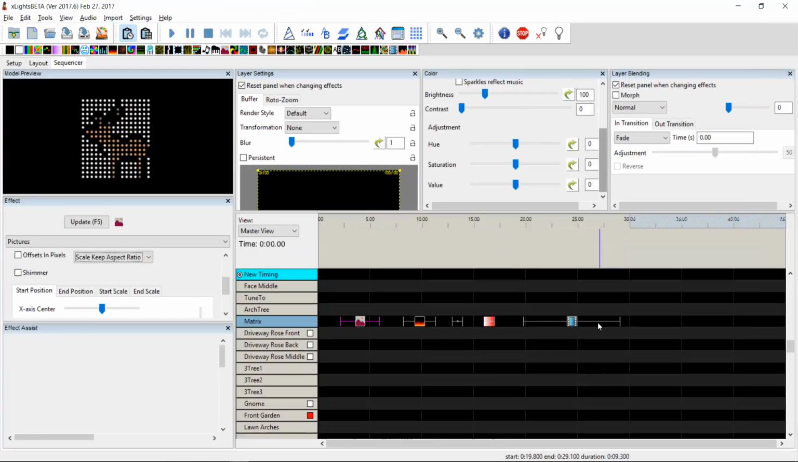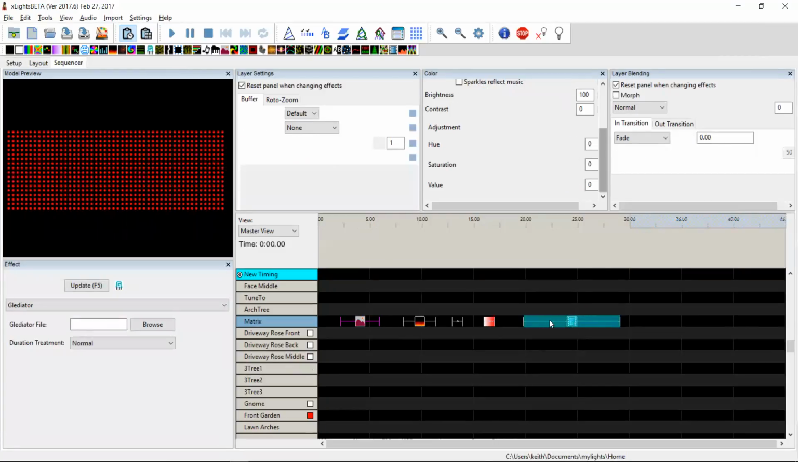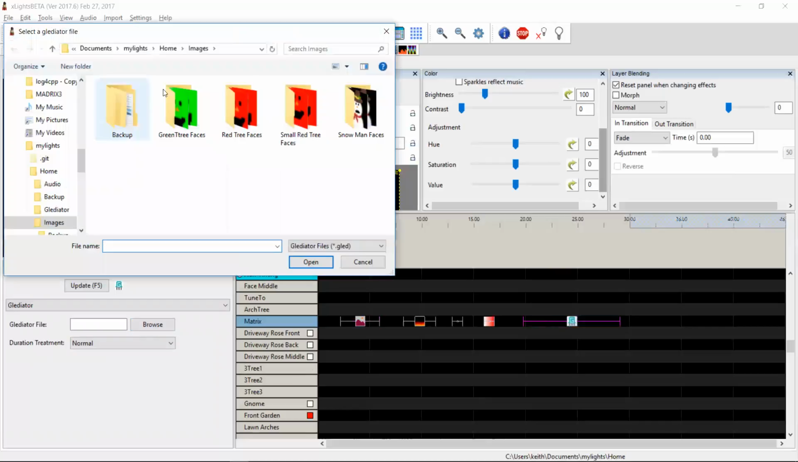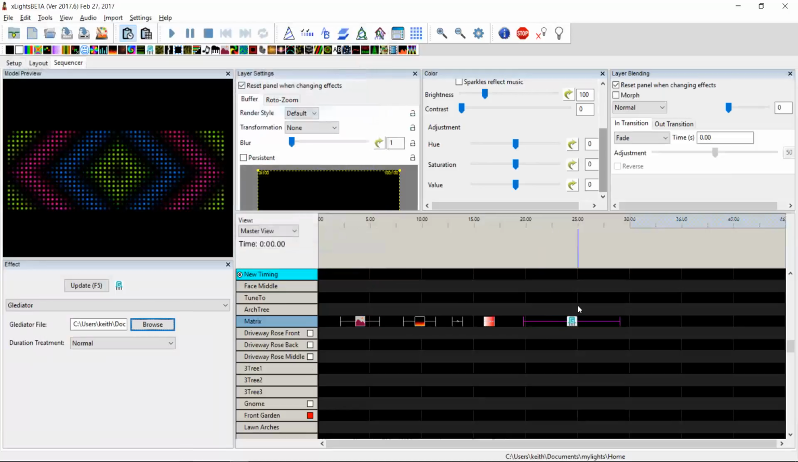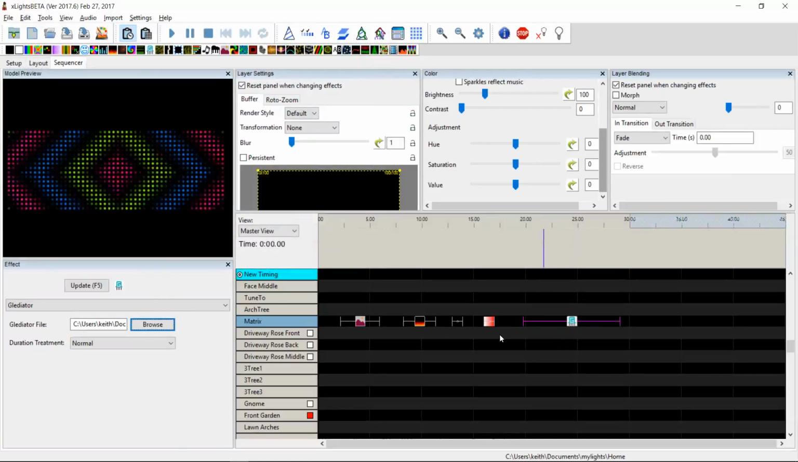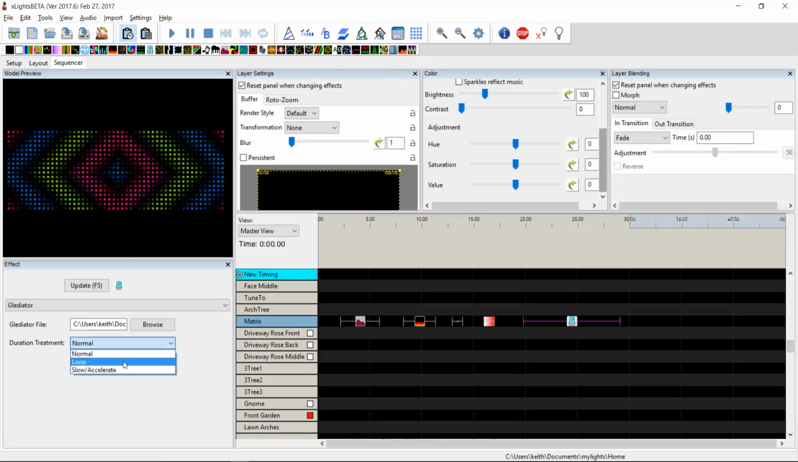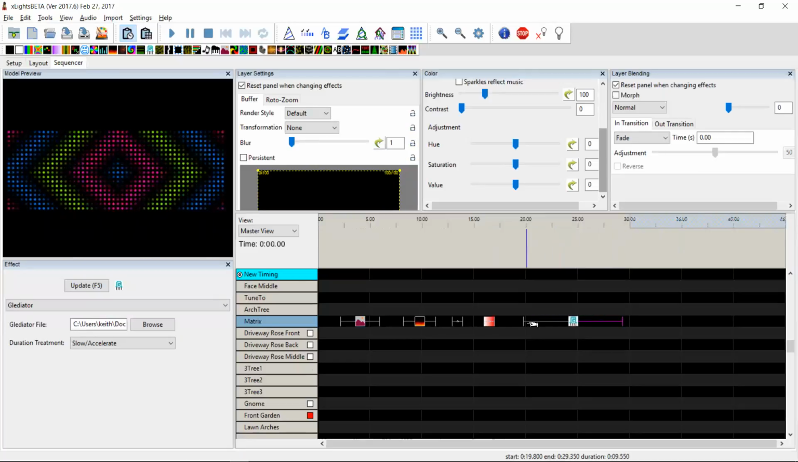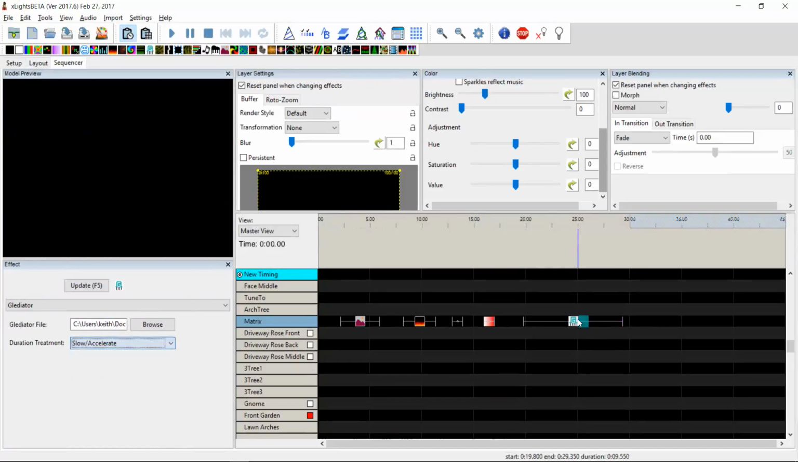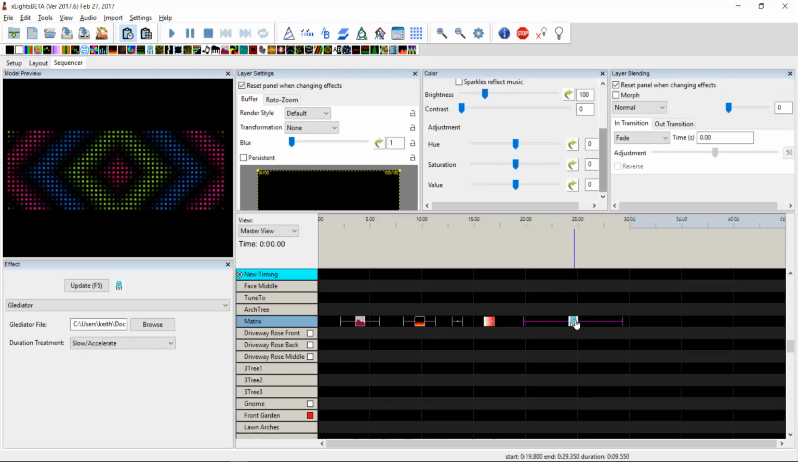Okay, so let's go and drop a gladiator effect on. So the gladiator effects I've got here, I think, are 15 seconds long. And normally it would just play at the frame rate of the gladiator effect, but you can now slow and accelerate it where it will adjust the speed so the entire gladiator effect fits within the duration. So if you make the duration shorter, it speeds it up. You make it longer and it slows it down. And if you put it into loop mode, if it happens to be longer than the duration of the effect, it will loop back around and start the gladiator effect again.